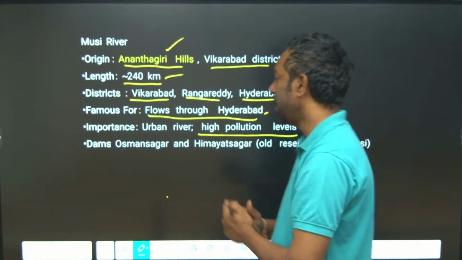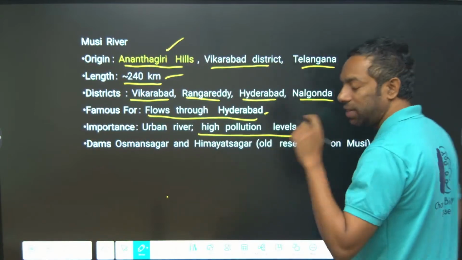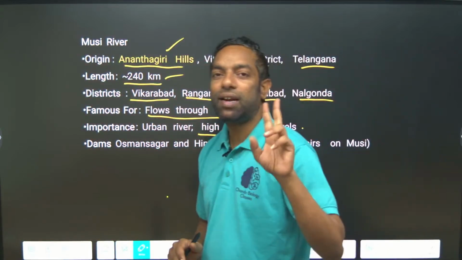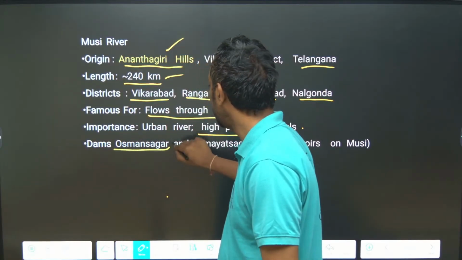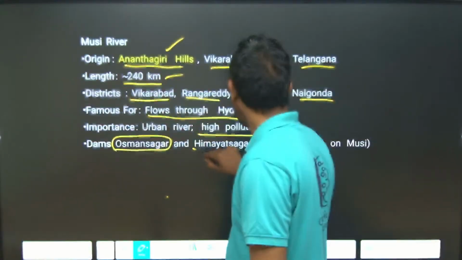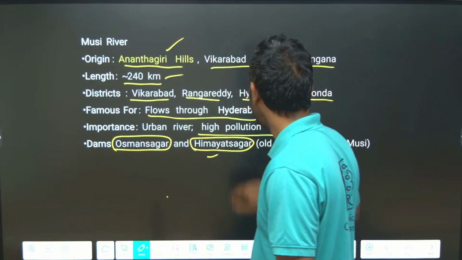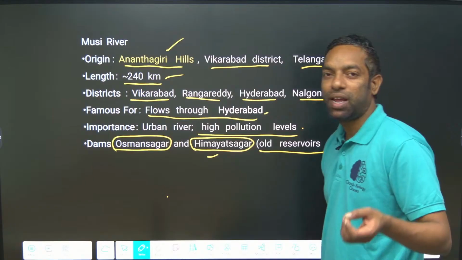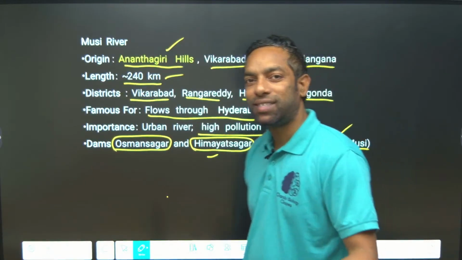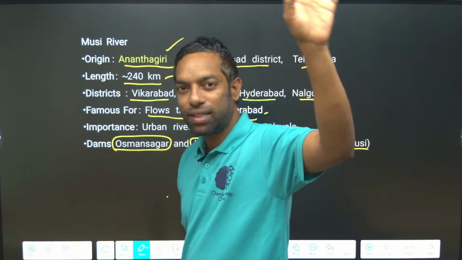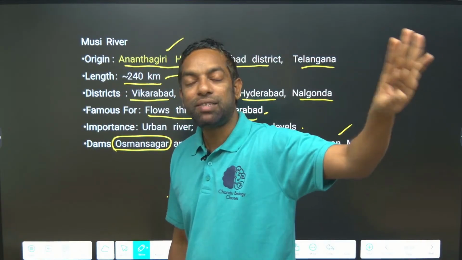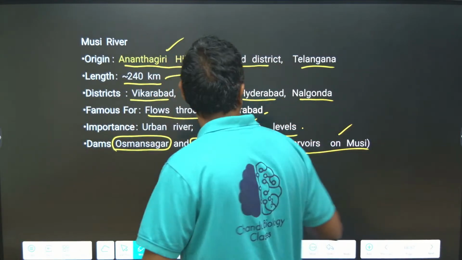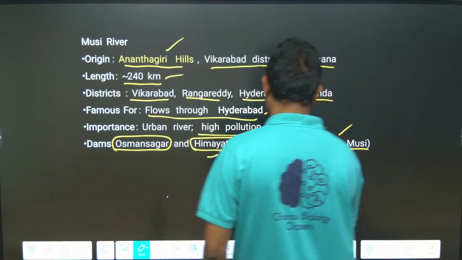And its dams. This is important: on the Musi River there are two dams, Usman Sagar and Himayat Sagar, not Nizam Sagar. They are the oldest reservoirs of the Musi. Nizam Sagar is in the Godavari basin, on the Manjira.